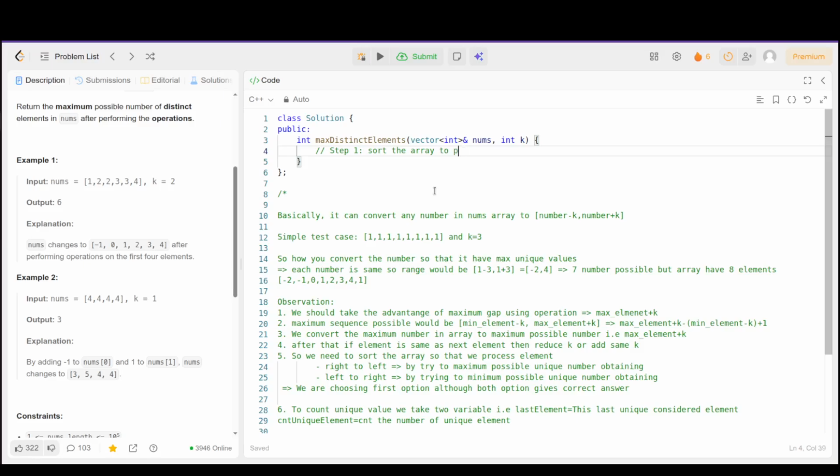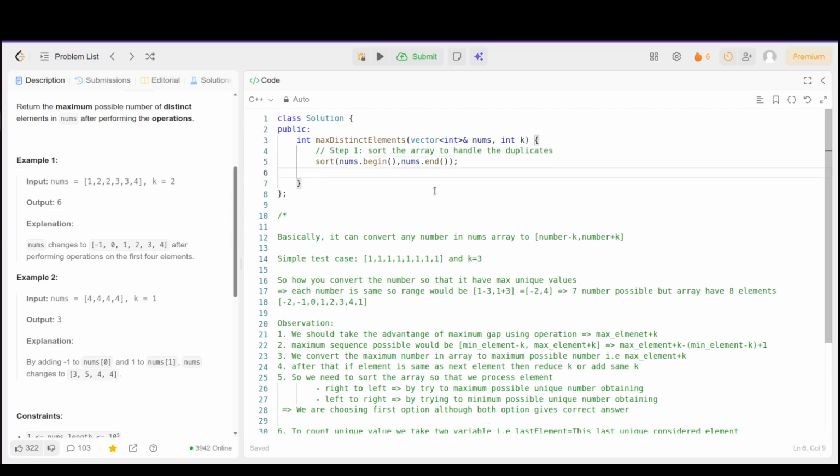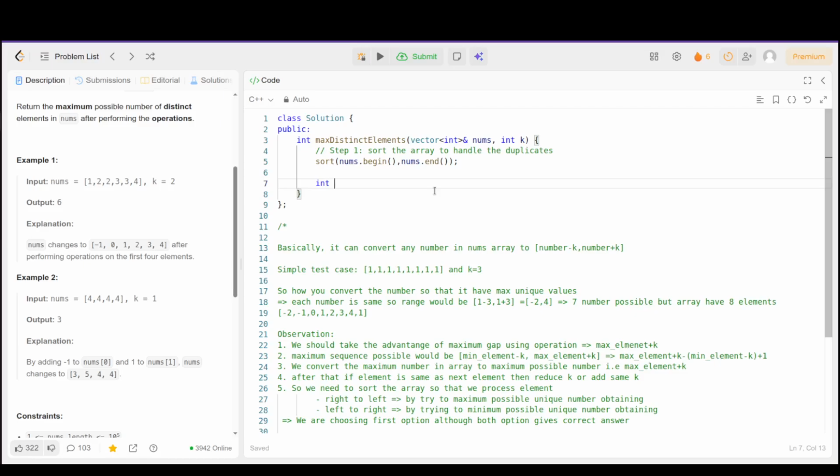To handle duplicates, we use the sort function in STL: sort nums.begin() and nums.end(), which sorts in non-decreasing order. After that we need a few integer variables. First, updated k, which initially is k; it is the temporary value of k that may change in each step.